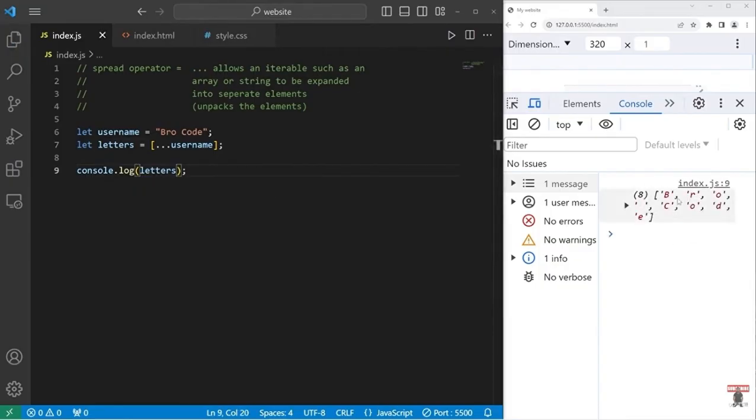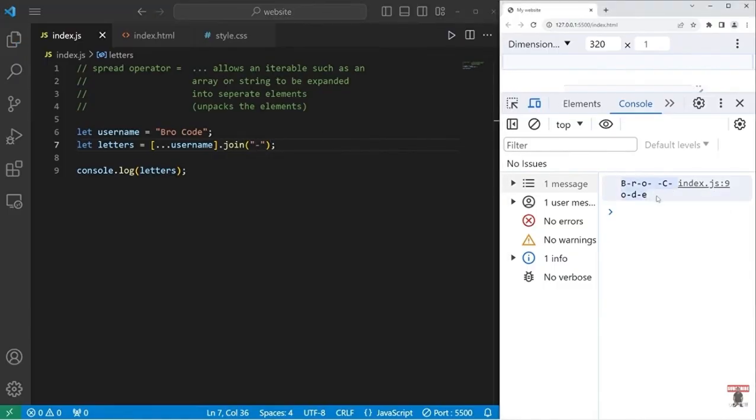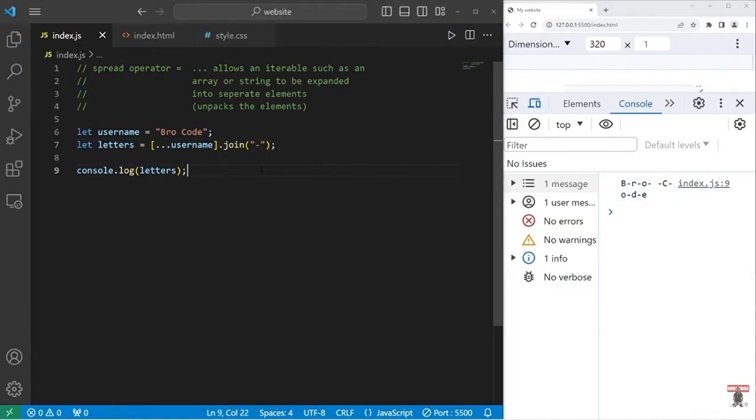What we have is an array of characters. With my array of characters, I can join them back together and insert characters between each element. I will method chain the join method after our array. We'll add a dash between each character. So now my username is all one string, but there's a dash between each character.